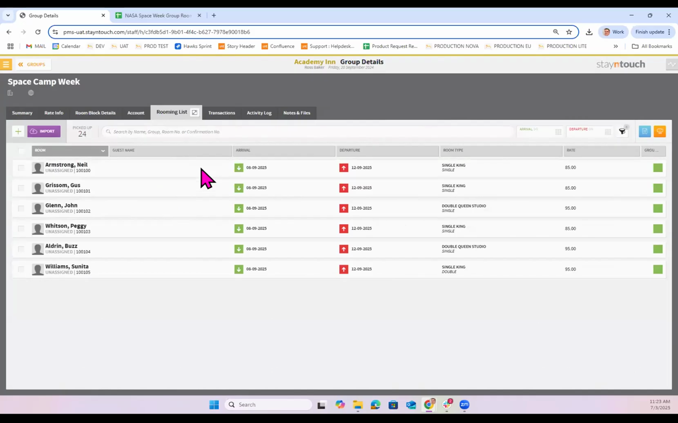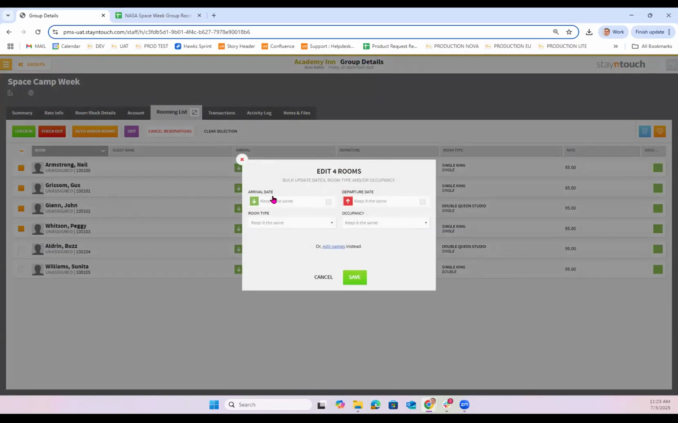And with the rooming list, you do have the ability to do some bulk changes. So you can select the rooming list. You can select all the reservations there, or you can select just a few if you'd like. And with that, we do have this edit button here. You can change arrival dates, departure dates, room types, and even occupancy. And then obviously, if you only change one of these, the rest are all kept the same.